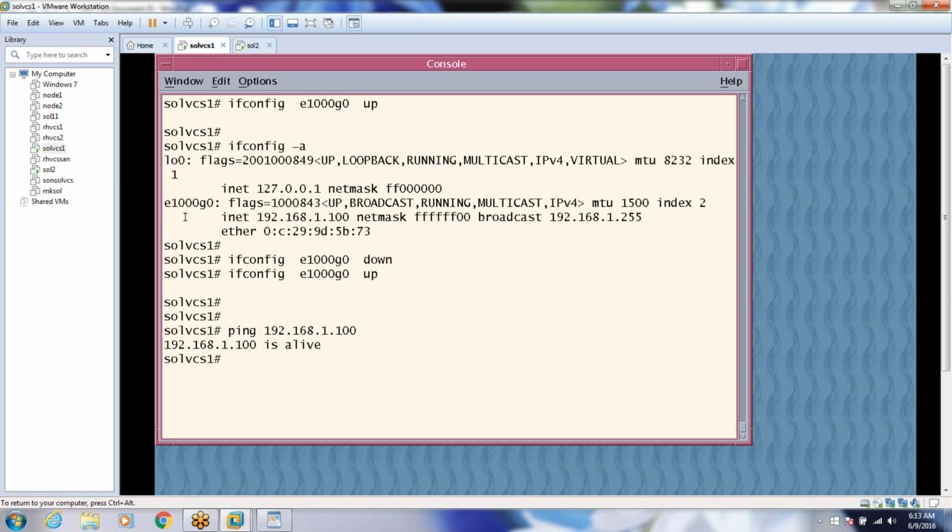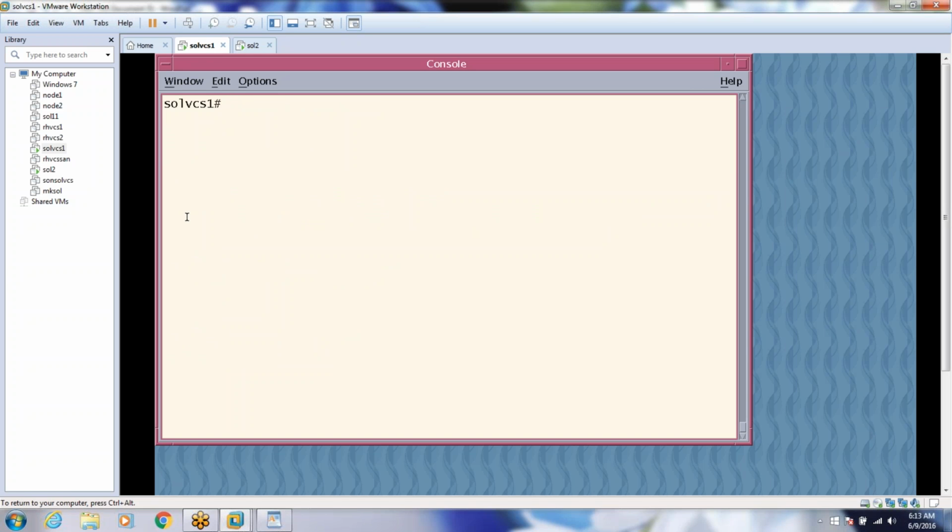If you want to unconfigure these NIC cards, means if you want to unconfigure the entire NIC card hardware address here, then we can use this command ifconfig e1000g0 unplumb. ifconfig e1000g0 unplumb. What is this used for? This is used to unconfigure the NIC card. Okay, means the NIC card will not be there now.